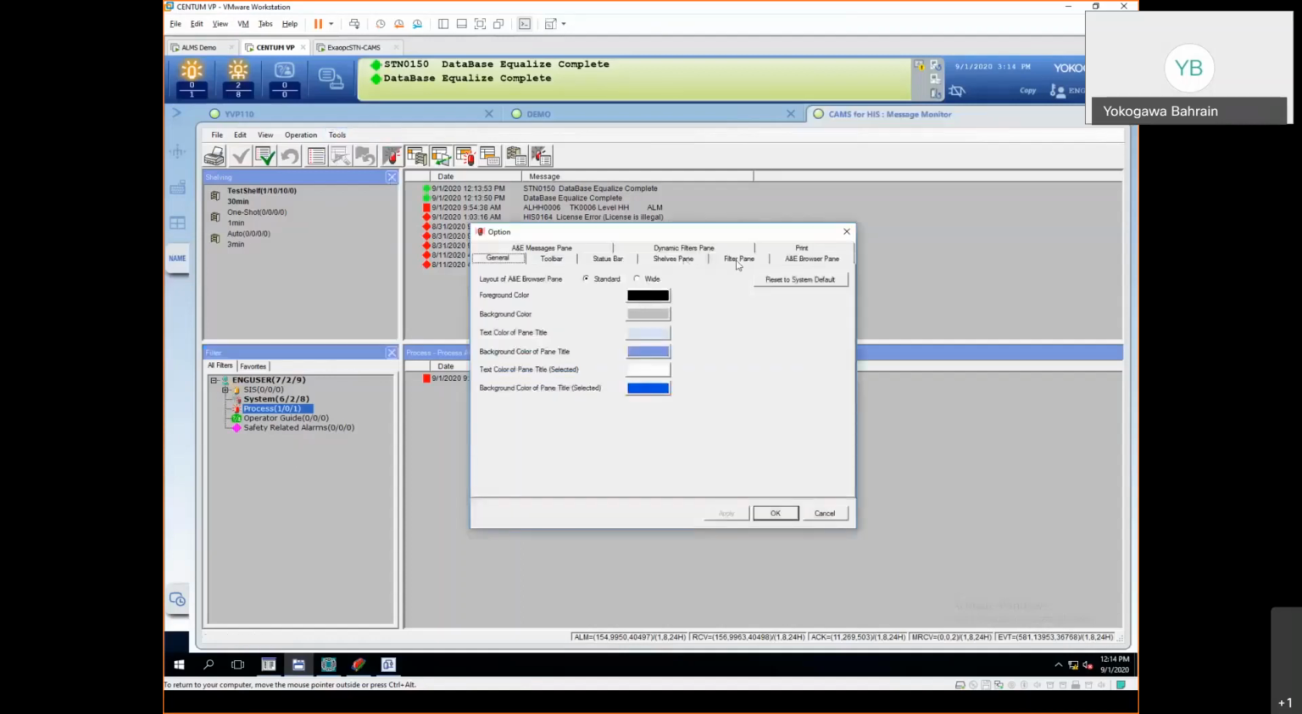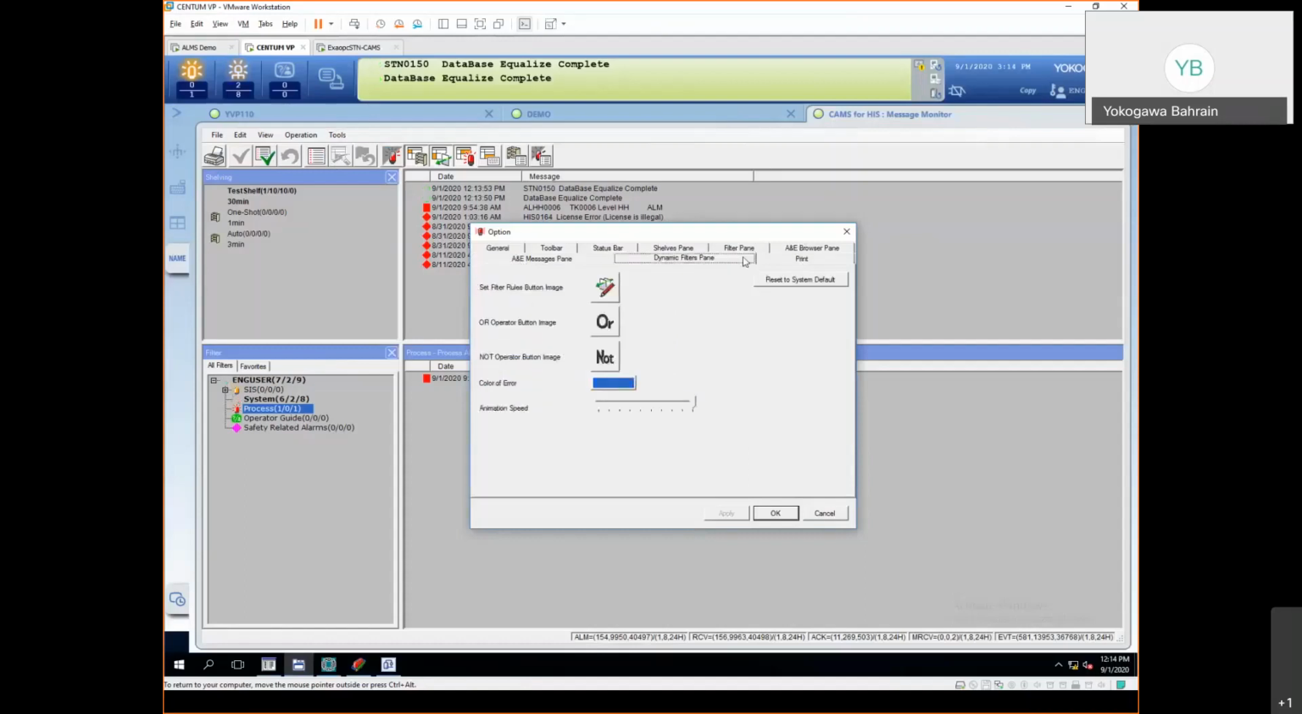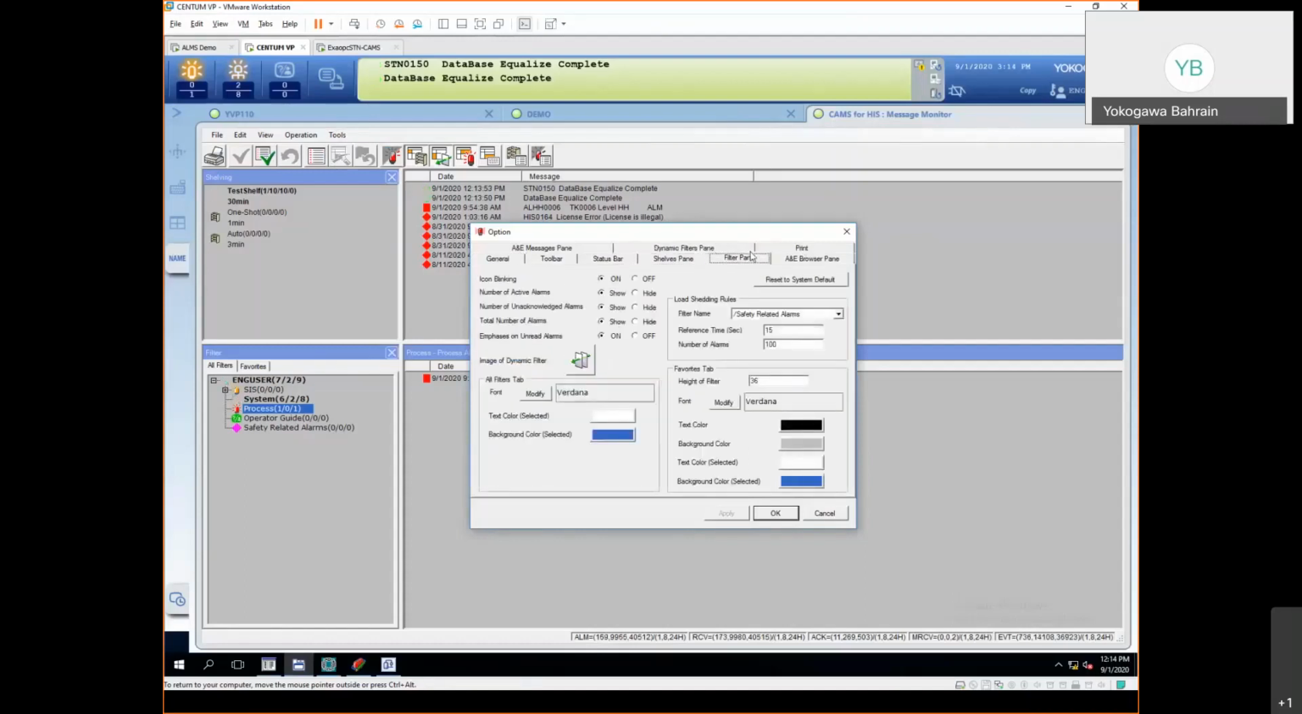Load shedding is an option which allows you to define a filter within CAMS, and if the number of alarms increases by a certain amount within that filter, whichever view you have open in CAMS will automatically switch to that filter without you changing it, just to alert you that there's some problem happening within the plant itself. So here, for example, I'm saying that if I get more than 100 alarms in 15 seconds, please switch to this filter, safety related alarms.